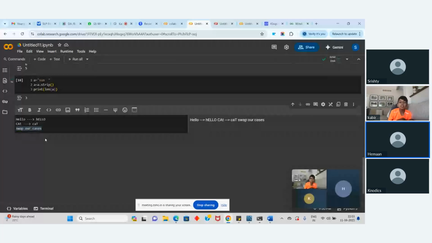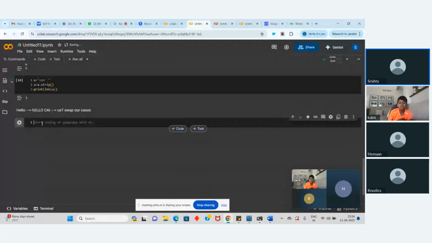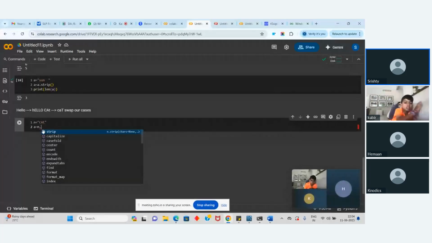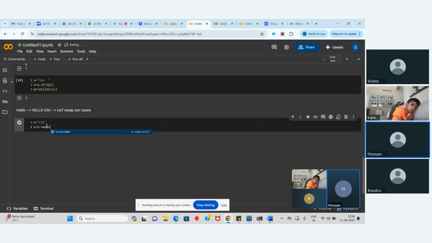So what we have to do? We will take the input like this, N is equal to, suppose, cAT, where T and A are in capital and the other letter is in small case. For this, we write N dot, whatever variable we have to swap. So N dot, we write swapcase. See, Python is already suggesting. So in the swapcase like this.